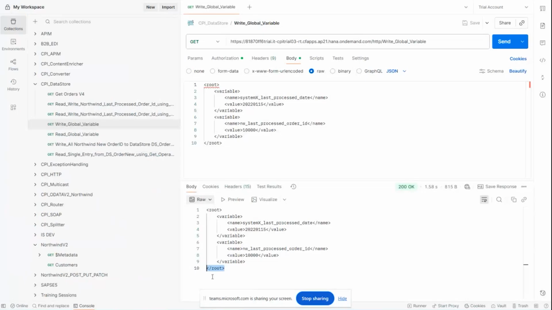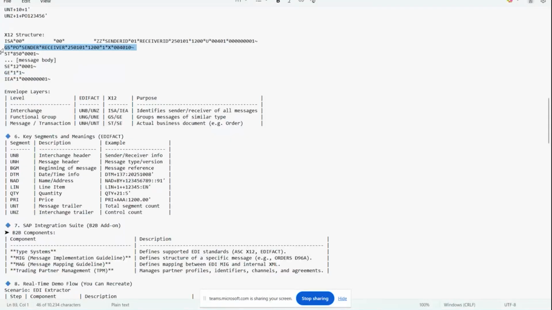Similarly, like in XML, if we start with a variable we have to end with a variable, right? Like a node. In the same way, if we start with GS, the end will be GE. So it groups messages of similar type, that is, similar sender and similar receiver. In the same way we have the transaction data, where the actual transaction data comes, within this ST and SE: the actual business documents, order, invoice, all of that is here. This is for the X12 structure only. In the X12 structure there are ISA, GS GE, ST SE. We call them interchange header, interchange trailer, functional group header, functional group trailer, transaction set header, transaction set trailer.